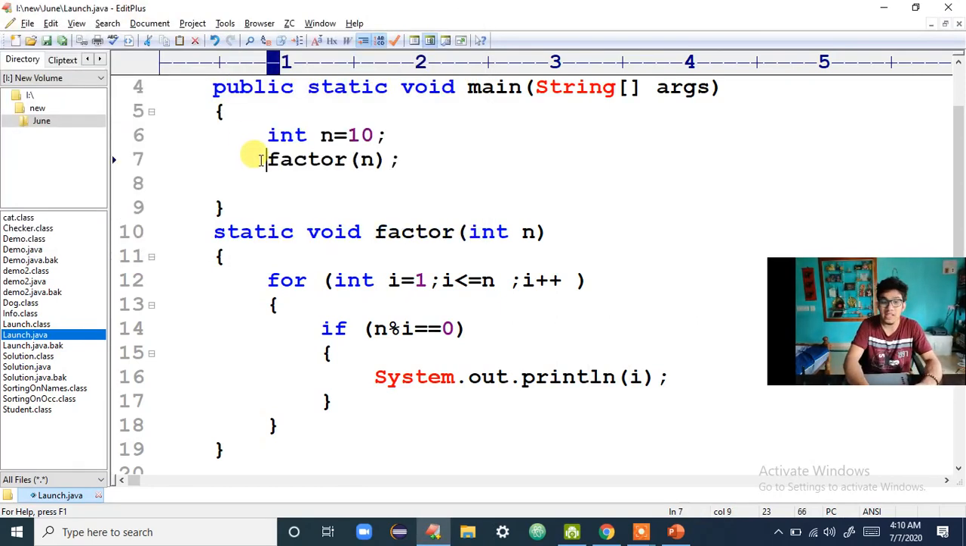So don't expect that you are storing one value, because factor means there are many factors. So you can't return multiple values. You can't say return 2, 5, 1, 7. No, it's not happening.